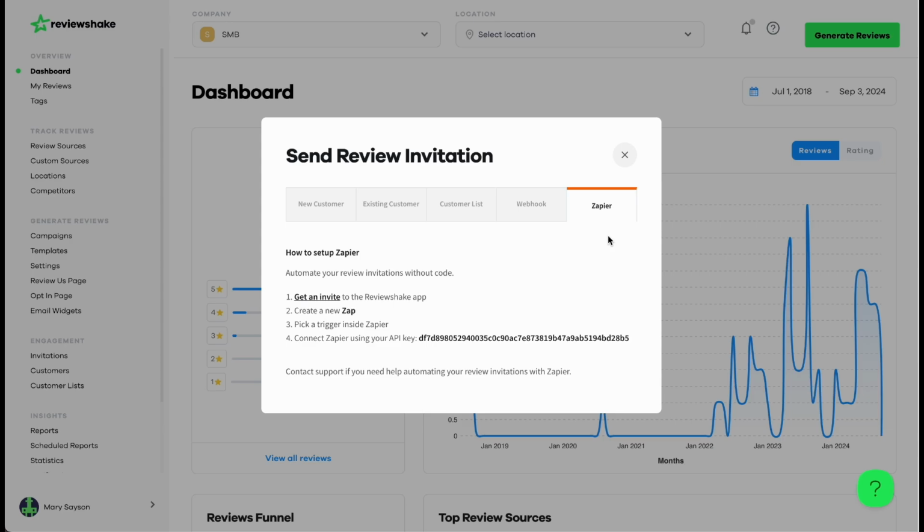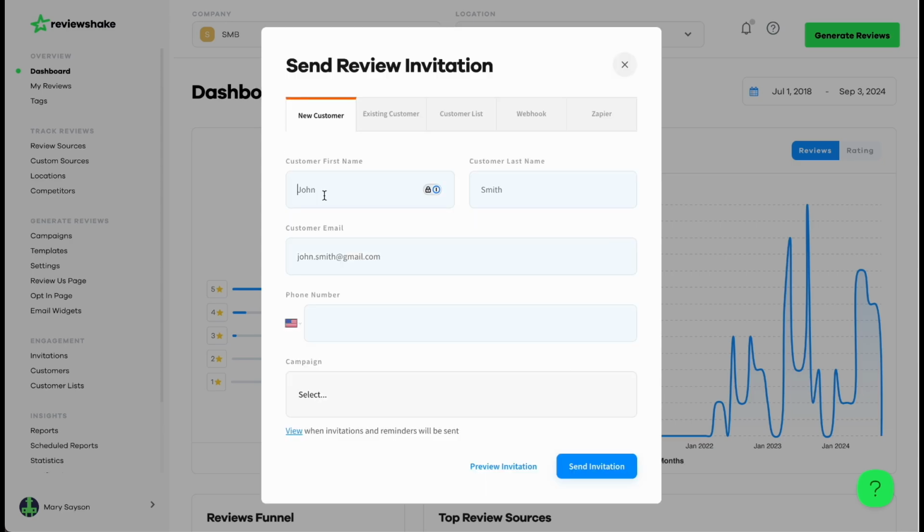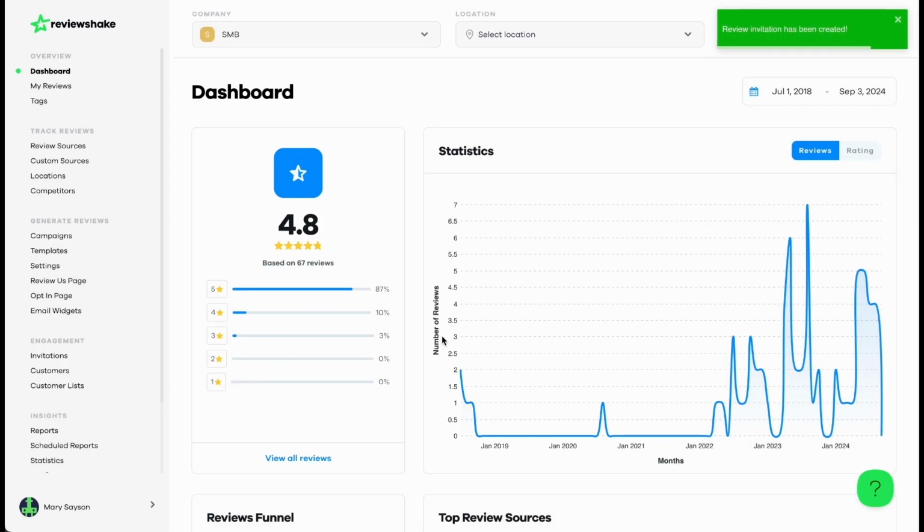Now that we've covered the options, let's return to the New Customer tab and send our first invitation. Fill in the customer information, pick your campaign from the drop-down, and click Send. You'll see a green pop-up confirming that your invitation has been sent.